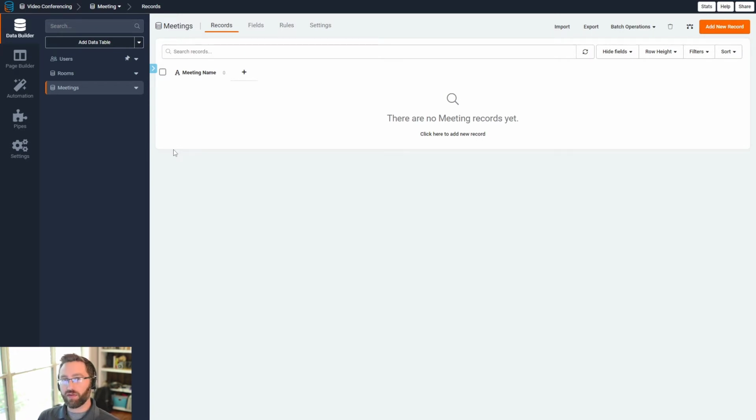All right, now these meeting records are basically just regular records. There's nothing special about them. It's just that we're pulling information from the room record. Okay, so we have this room created in Whereby. We're saving information into Tadabase. Then when we create a meeting, we can reference that room information.